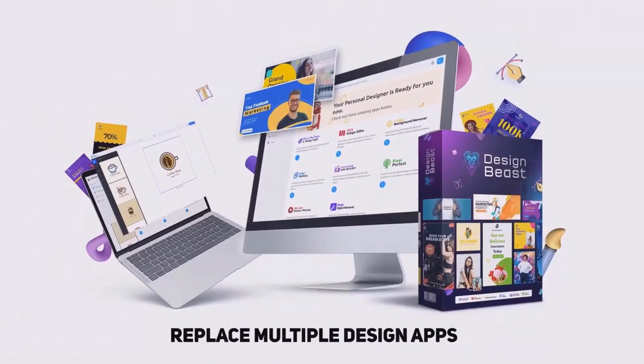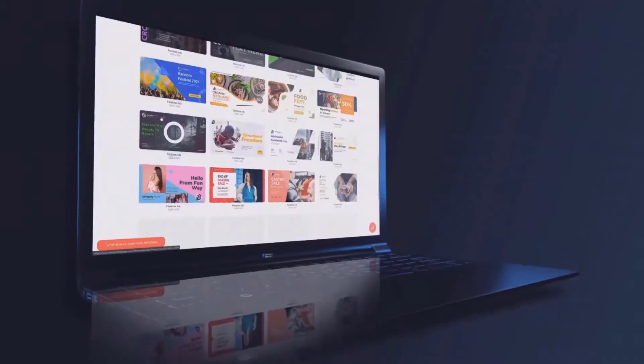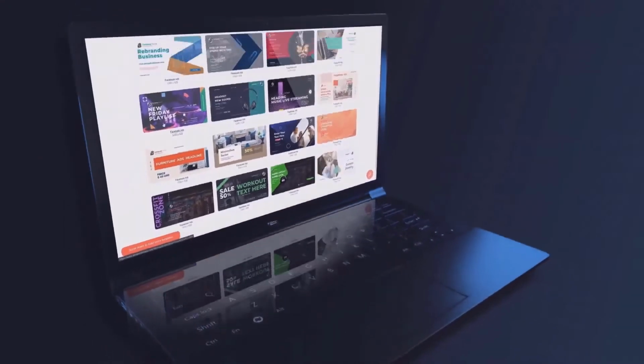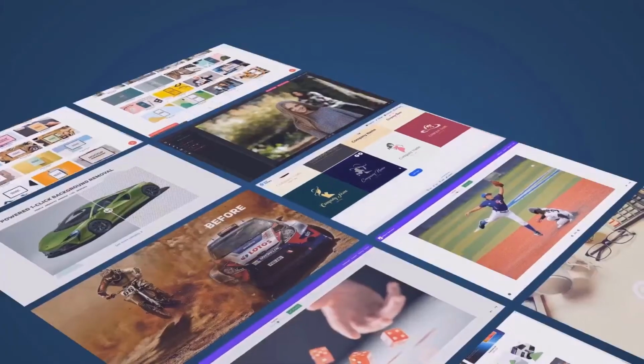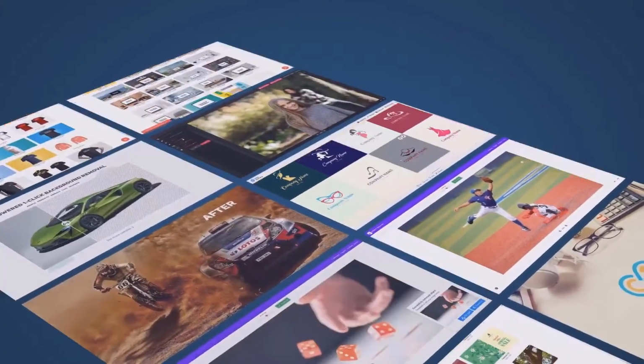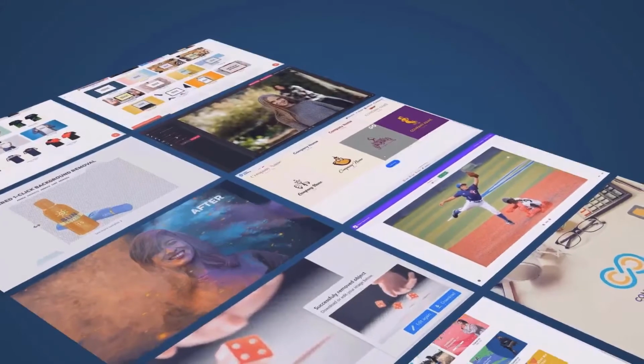I am super excited to introduce you to our latest creation, DesignBeast. Imagine having all the design, graphics, and animation apps that you'll ever need to elevate your business to new heights in one easy to use dashboard.